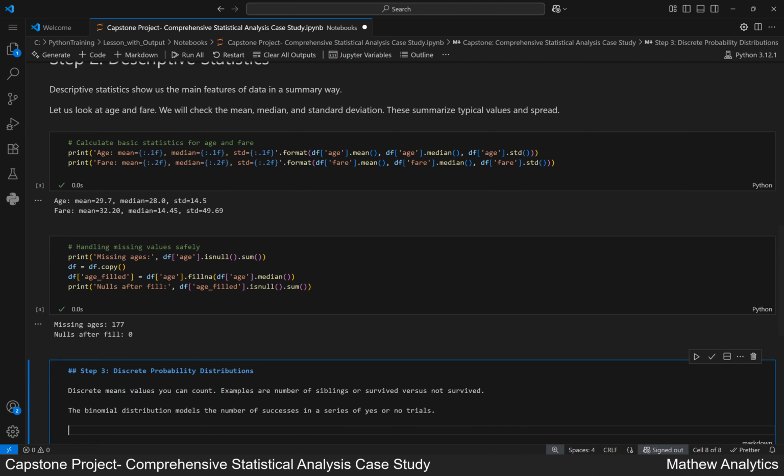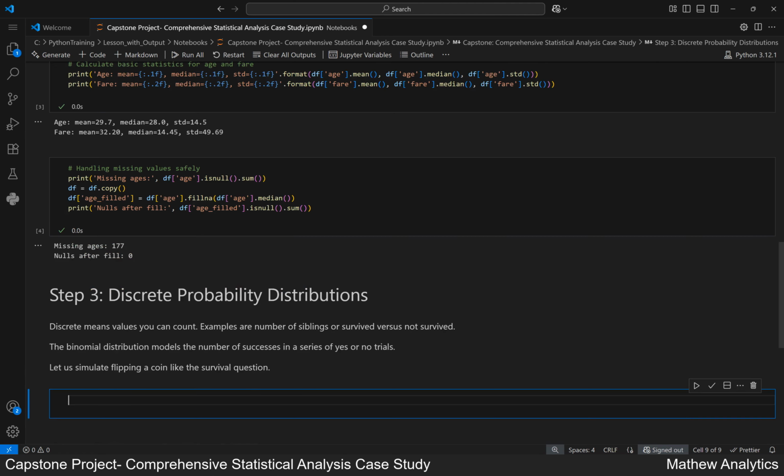Let us simulate flipping a coin like the survival question. Running the cell now. Imagine using coin flips to understand yes or no outcomes. This is what we call discrete.